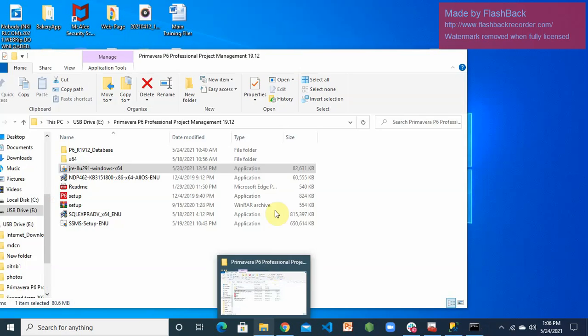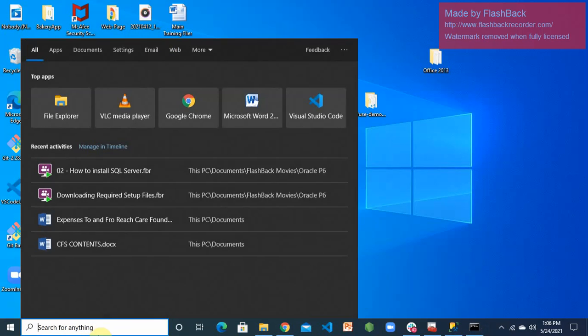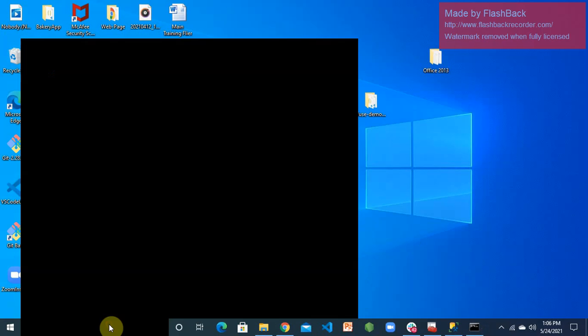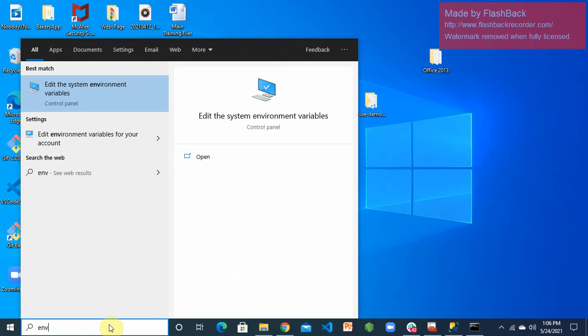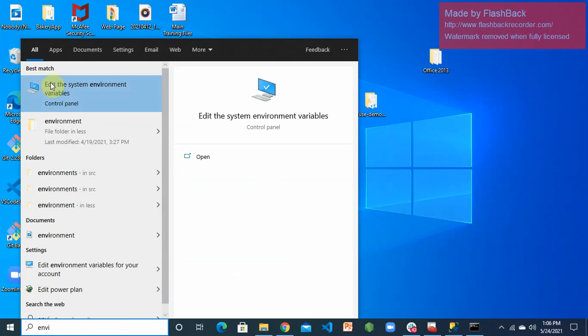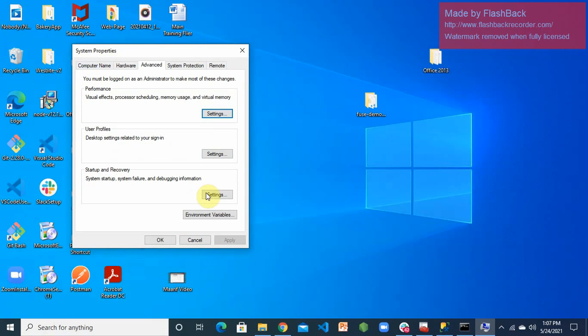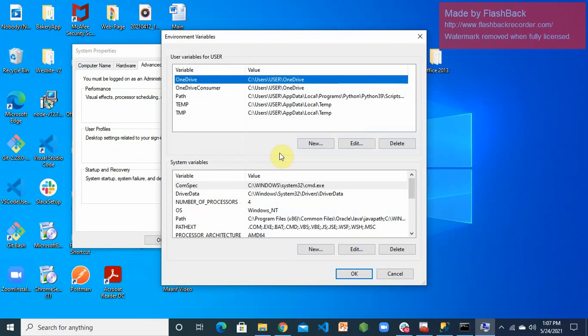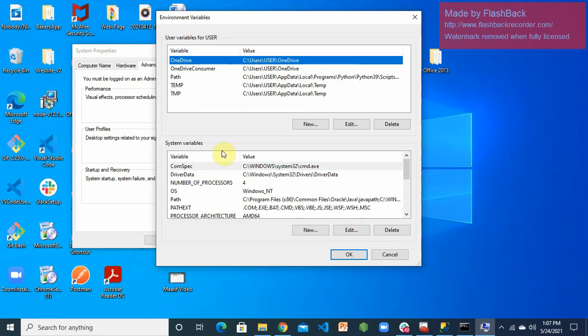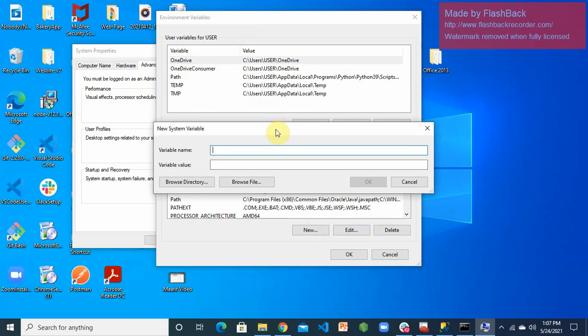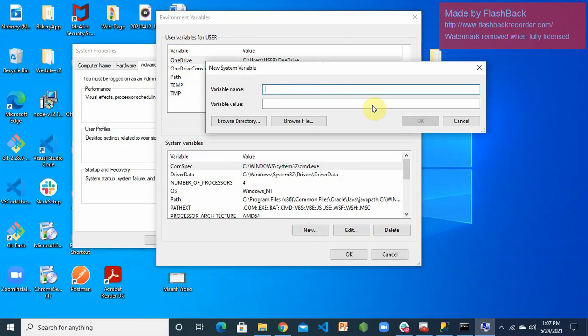So the next thing we want to do is to go into your system files and type environment variable. So you see edit system environment variables. You click on that. This is going to show up system properties. Then click on this. When you click on this, you would see two parts: user variables and then system variables. What you are working on is system variables. Click on new.